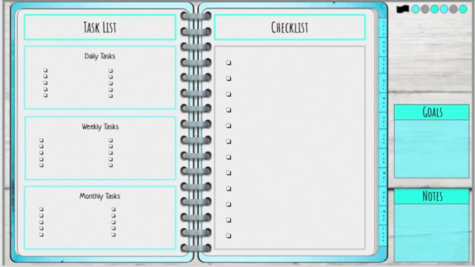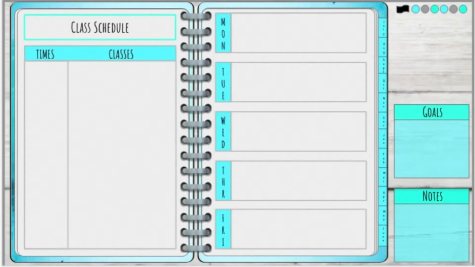Amanda's a huge fan of lists, and she did a great job with this page, and it's going to help me stay much more organized in this upcoming year because everything has a place and that place will help me keep track.